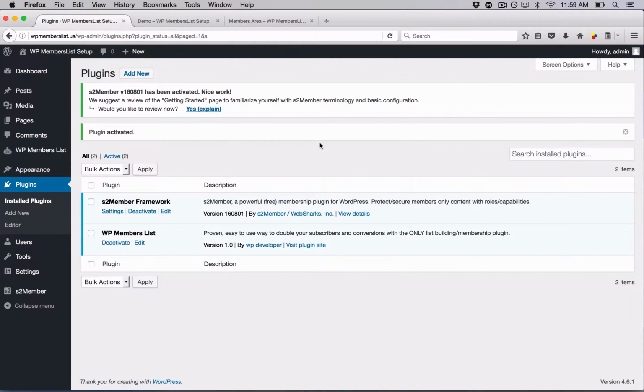Okay, so I'm going to quickly run through how this works and how to lock down that one page. I'm not going to go through all the settings. I'm just going to show you how it works.